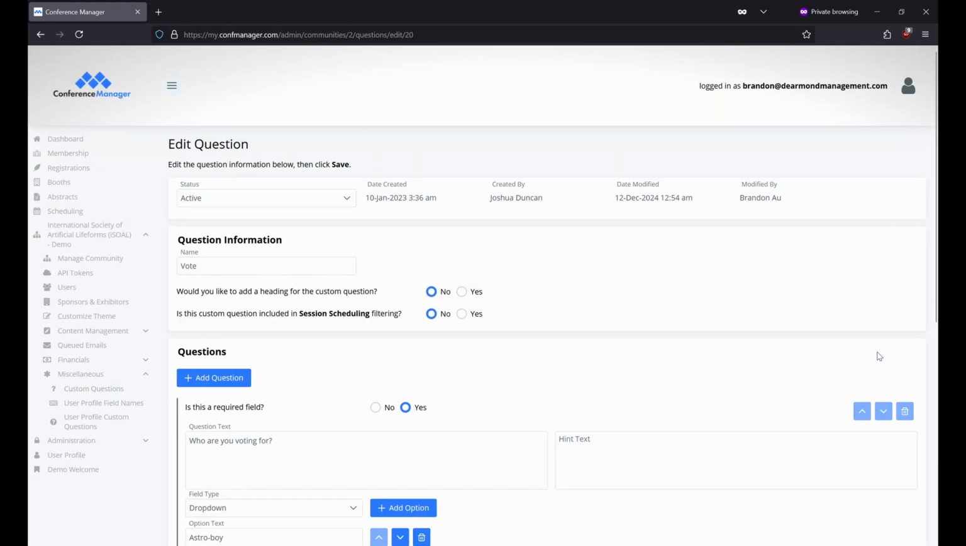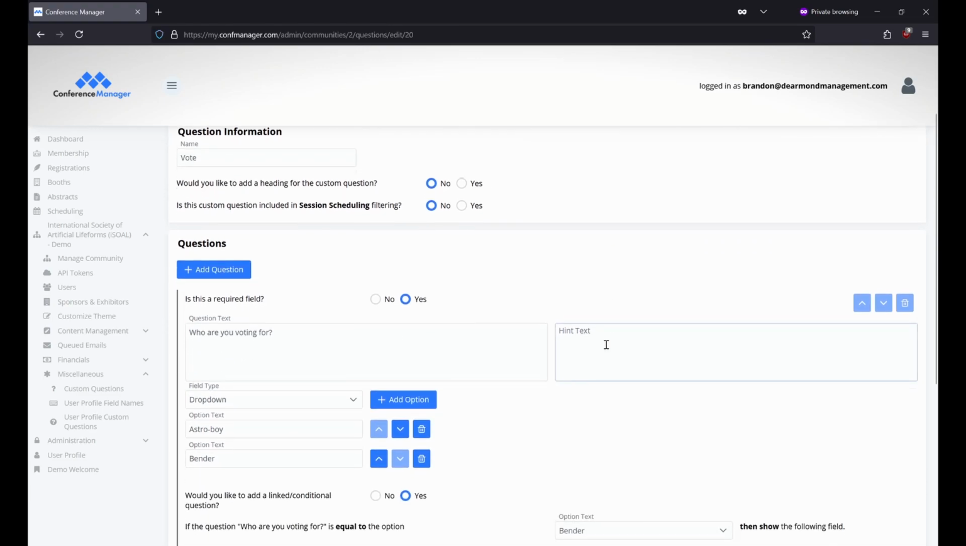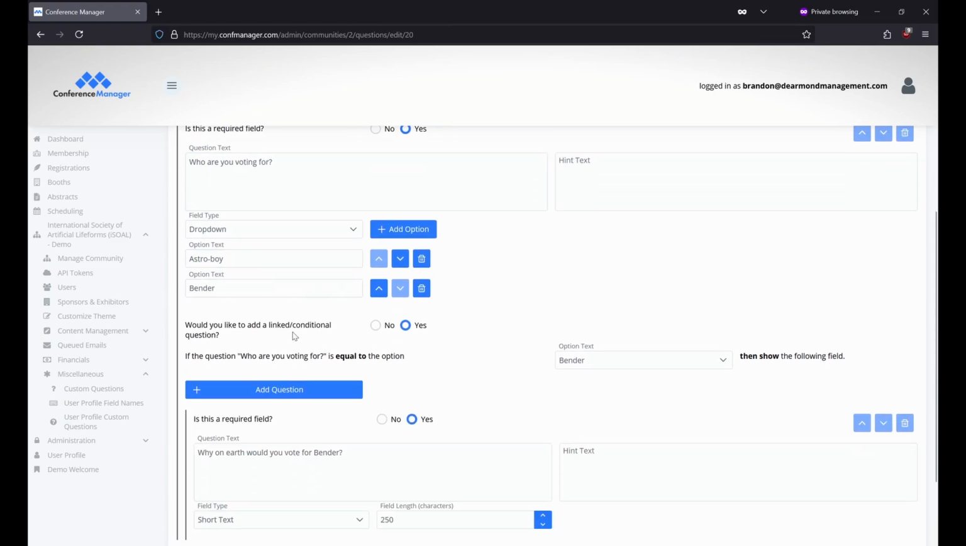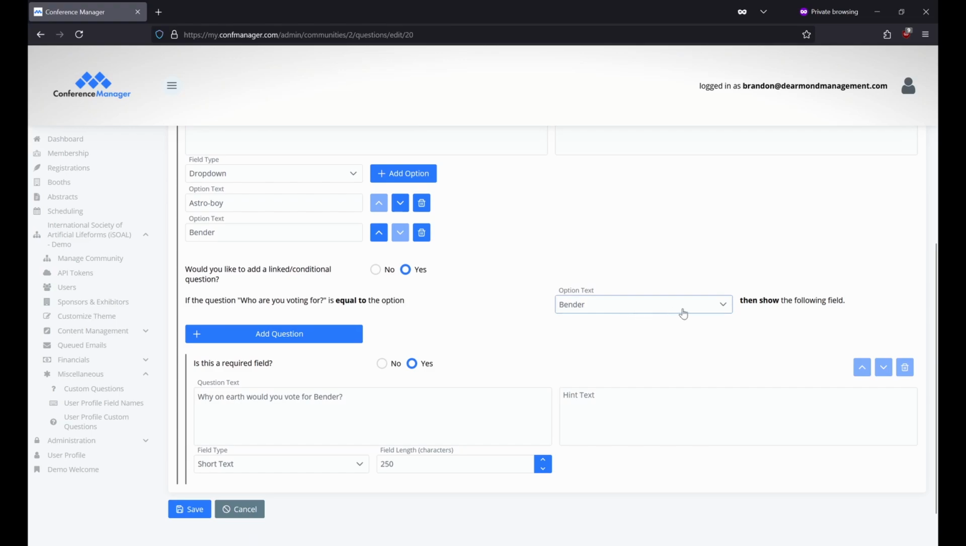This custom question simply has a drop-down style question asking the user whether they are voting for one option or another. You can choose whether the custom question is required or not. You may add as many questions to a particular custom question as you'd like by clicking the Add Question button. You can add conditional questions to each question as well. When a conditional question is chosen, you can select which response will trigger the conditional question. In this scenario, if Bender is chosen, it triggers a short text question.